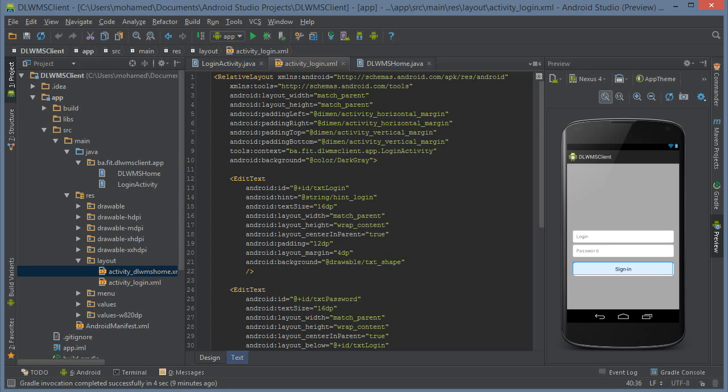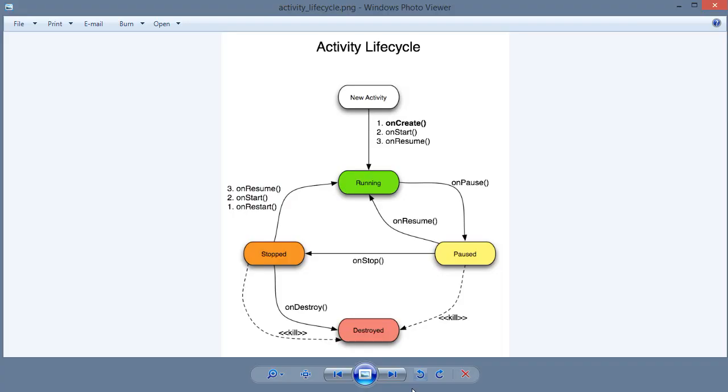So the activity goes from one of its stages in its life cycle to another, based on what the operating system is doing. The operating system just throws the activity from one of the life cycle stages to another, and all you have to do as a programmer is to ensure that your application shouldn't crash or behave in a weird way based on your implementation for these methods. If you are wondering what I'm talking about here, let me show you the activity lifecycle.